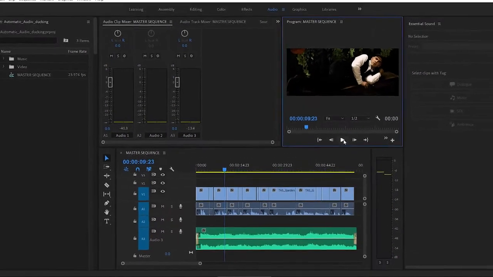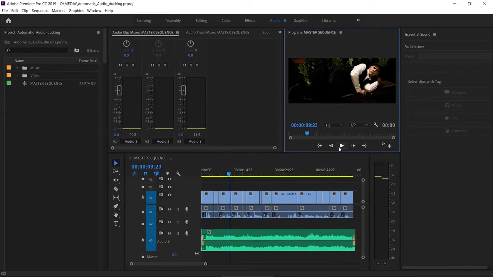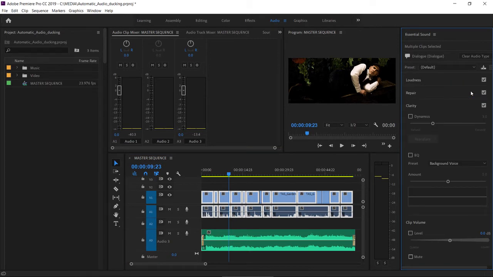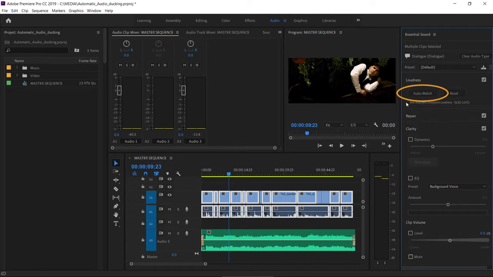little confused. First off, I'm going to set the audio type for the dialogue in the Essential Sound panel. I'm just going to drag across all of these clips and click Dialogue to set the audio type. I'm also going to use the loudness section of the Essential Sound panel to automatically set the dialogue to a pretty standard, useful level. I'll click Auto Match.